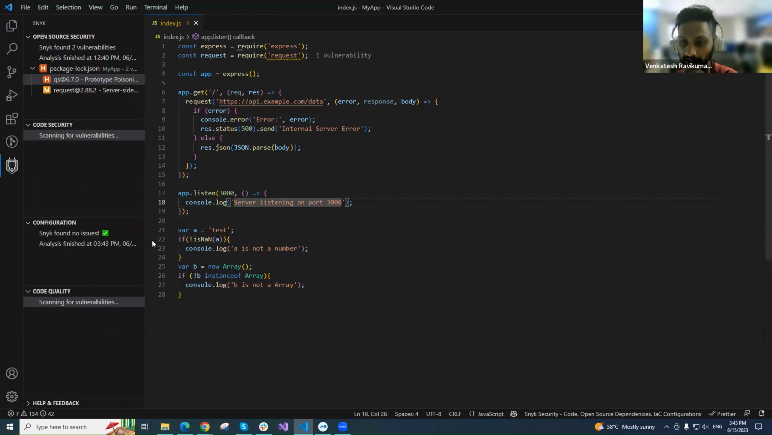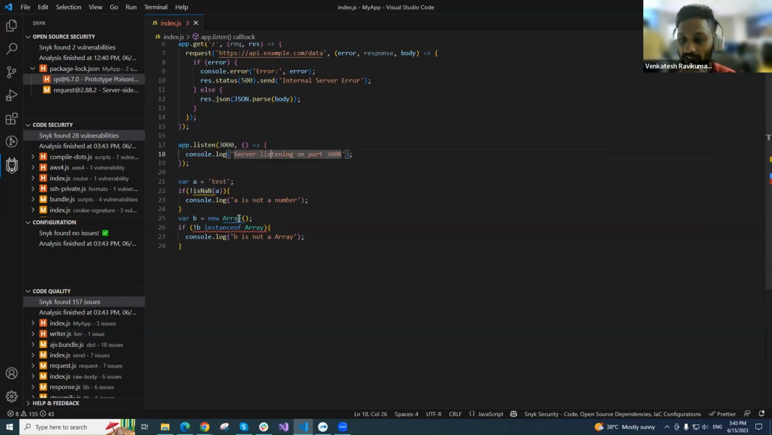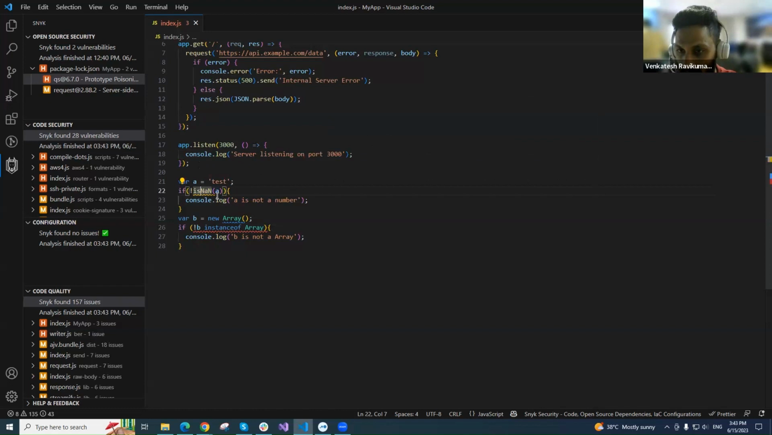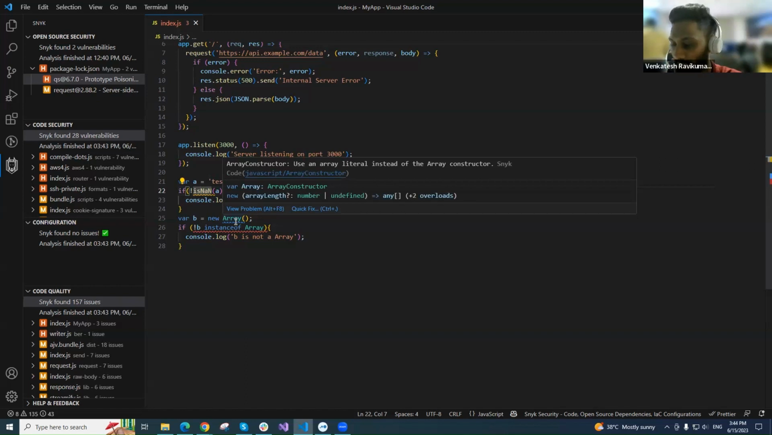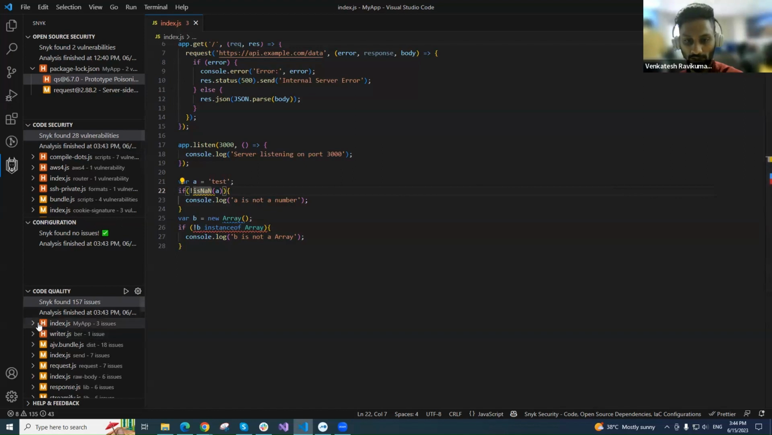As soon as I save it, it does a scan. It is actually rechecking and sending all the files again to its server and checking again. You can see the issues are categorized based on their severity. This one is medium, so it is shown in yellow color. If it shows in blue color, it's a low critical issue. This is a high critical issue. Here in the code quality, you can see that issue.